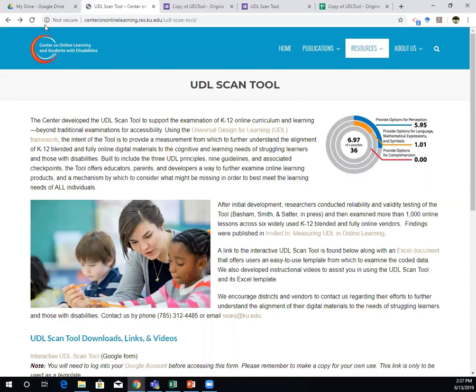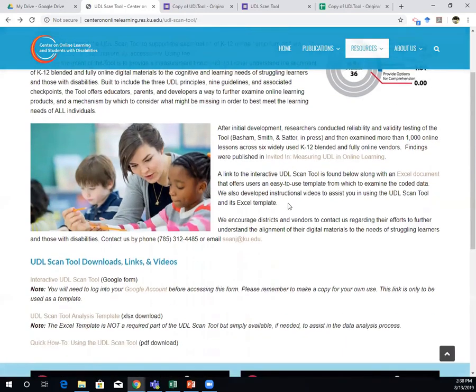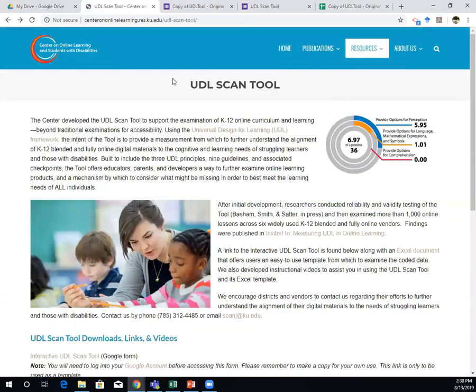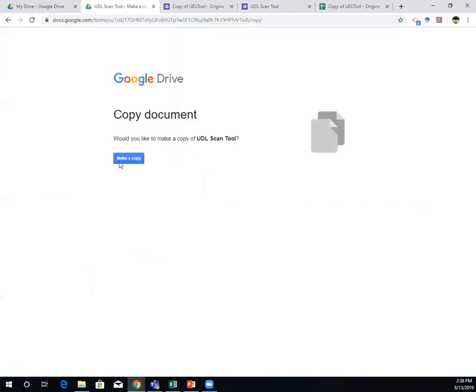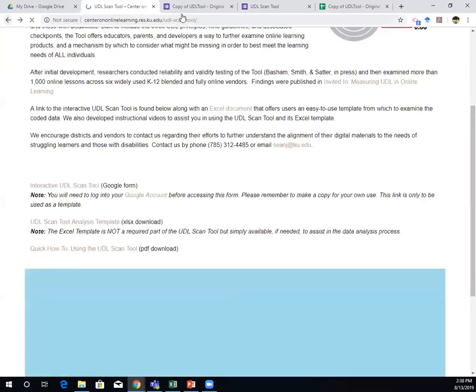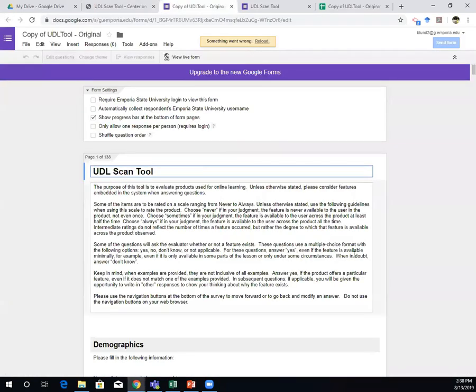But if you take the time, this is a really excellent resource to go through and learn more about UDL than we can provide in limited time. The page we're looking at specifically is this UDL scan tool page. You can search for it, or you can find it under resources, UDL scan tool. It is a Google form, so when you click on it, it's going to have you make a copy of their Google form, and it looks like that. It's kind of like a survey.